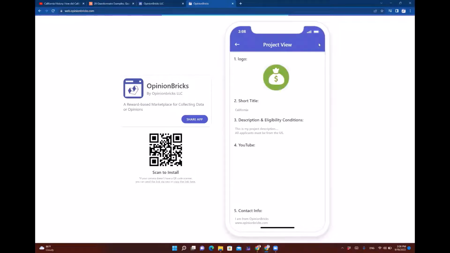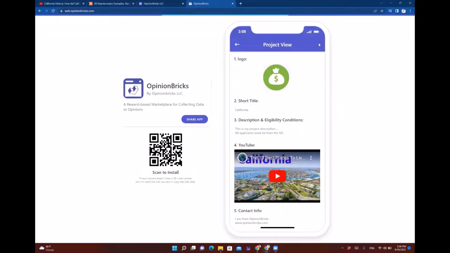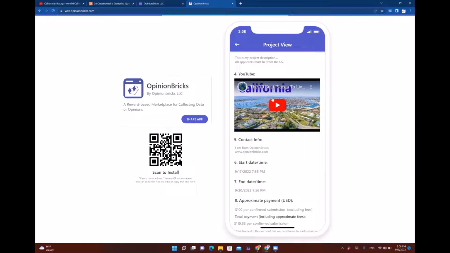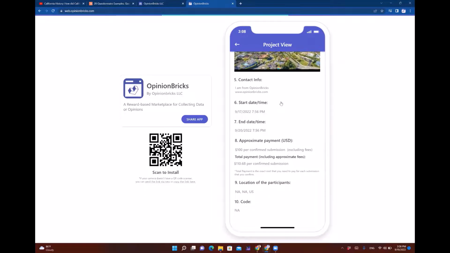Okay, now that we click on the eye icon, we can see the project as a whole. You see the icon that we added, the description, short title, even the YouTube video. You can play it here if you want. For the rest of the components, you can see the location is set to United States and there is no code, so this is not a private project. If you want, you can give a code and that becomes a private project.